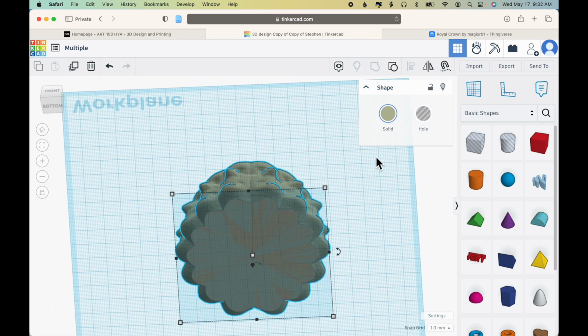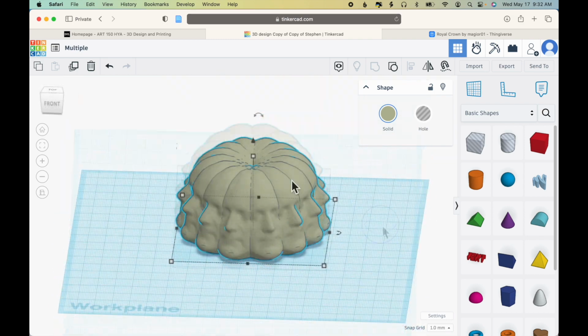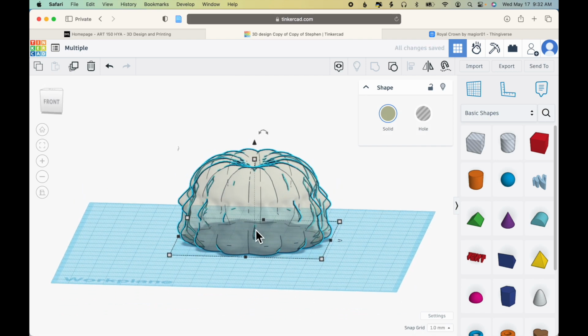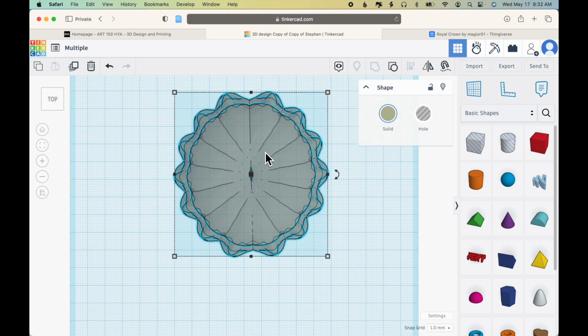Now if I look at it from the bottom, there's a little hole there. With everything selected, if I tap the T key to make it transparent, you can see there's a little interior space there that shouldn't be there. So that's easy enough to fix. I'll tap the T key again to make it solid.